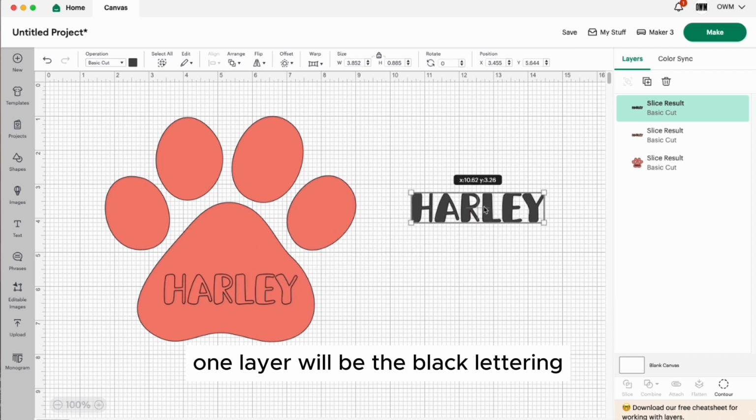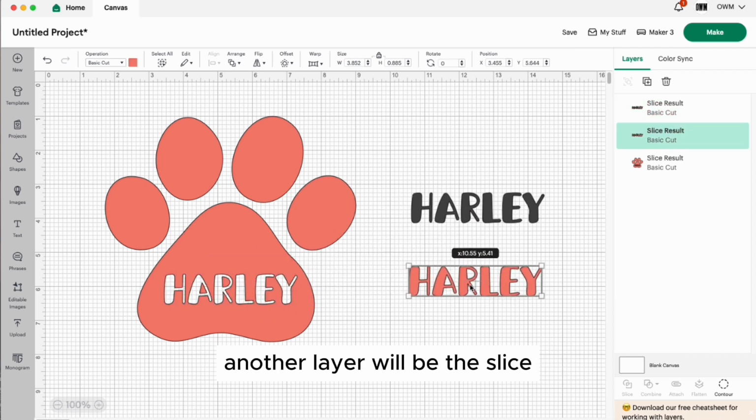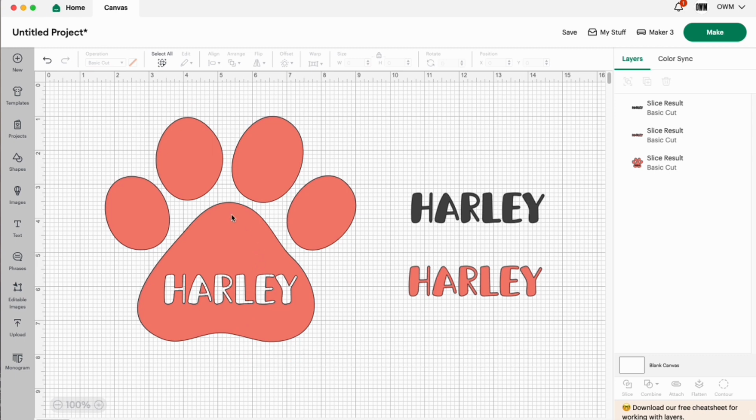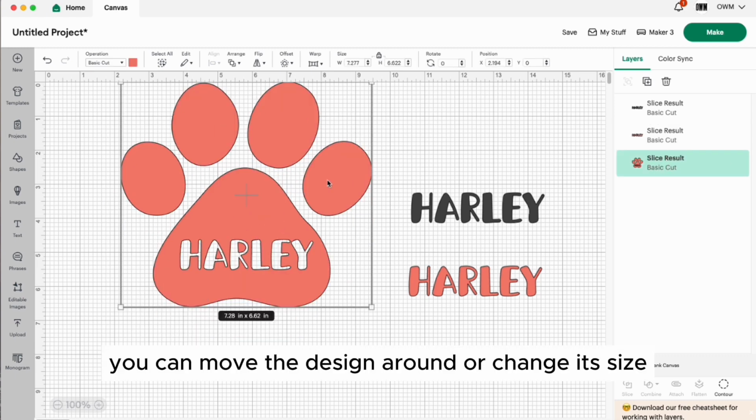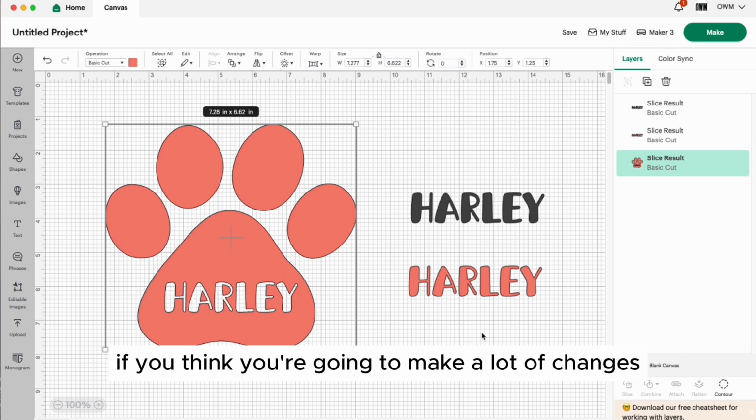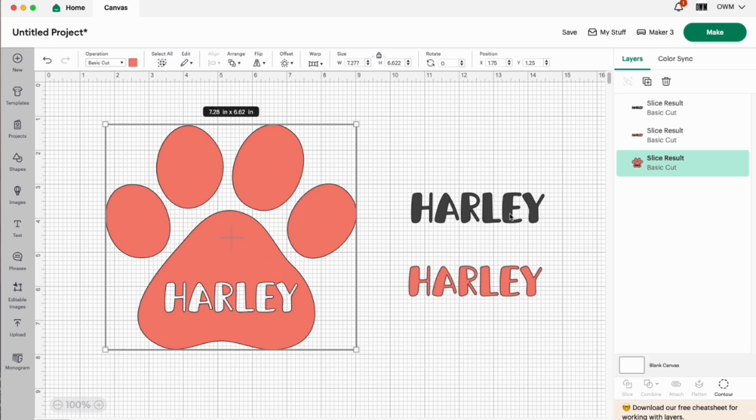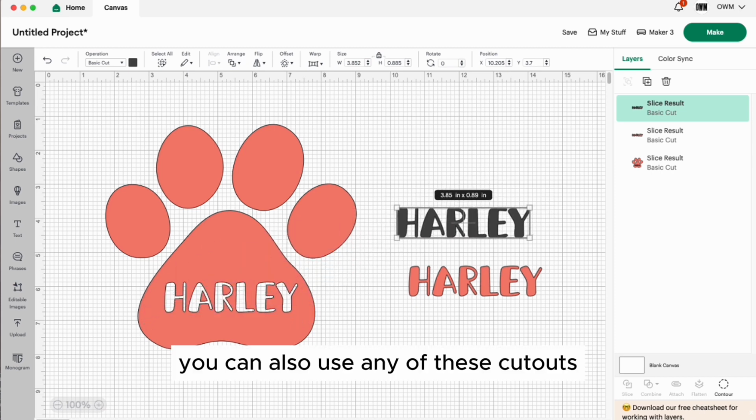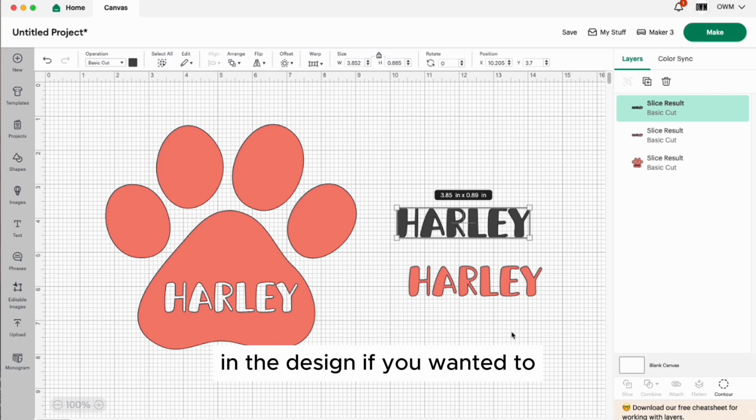One layer will be the black lettering, another layer will be the slice taken out of the paw print, and the other will be the paw print with the name taken out. You can move the design around or change its size, but won't be able to alter the name inside the print. If you think you're going to make a lot of changes, I suggest using the Subtract tool instead. You can also use any of these cutouts in the design if you wanted to.